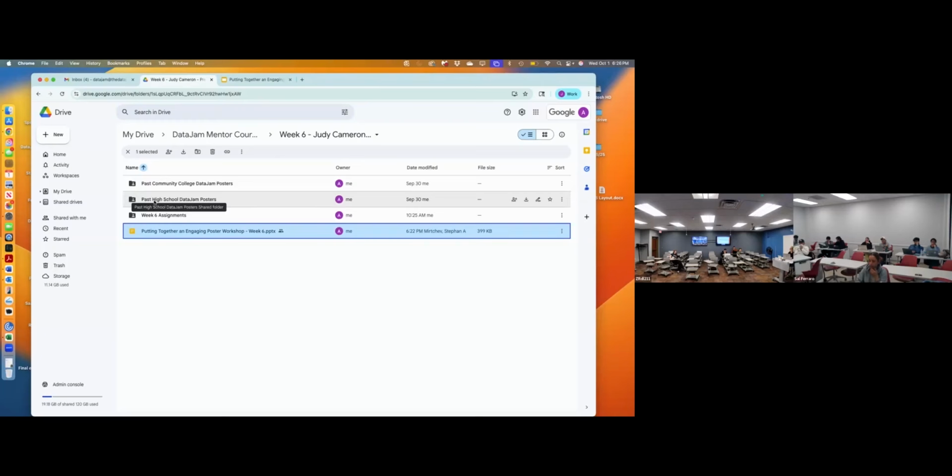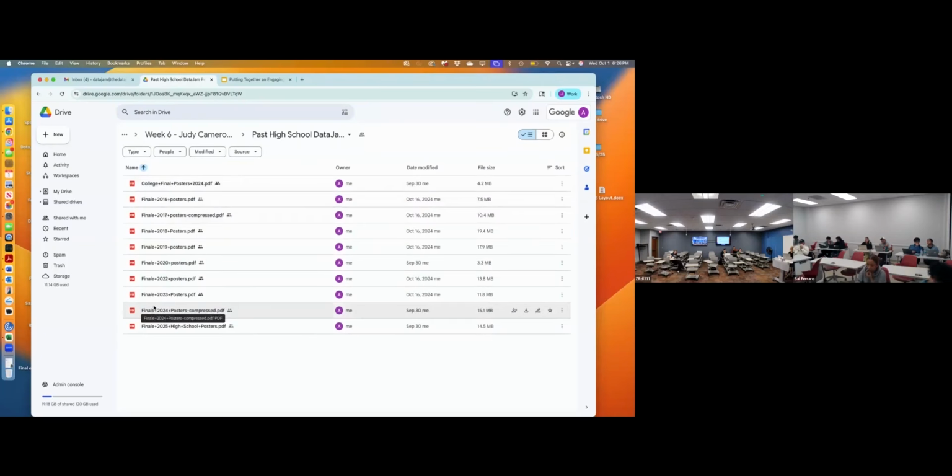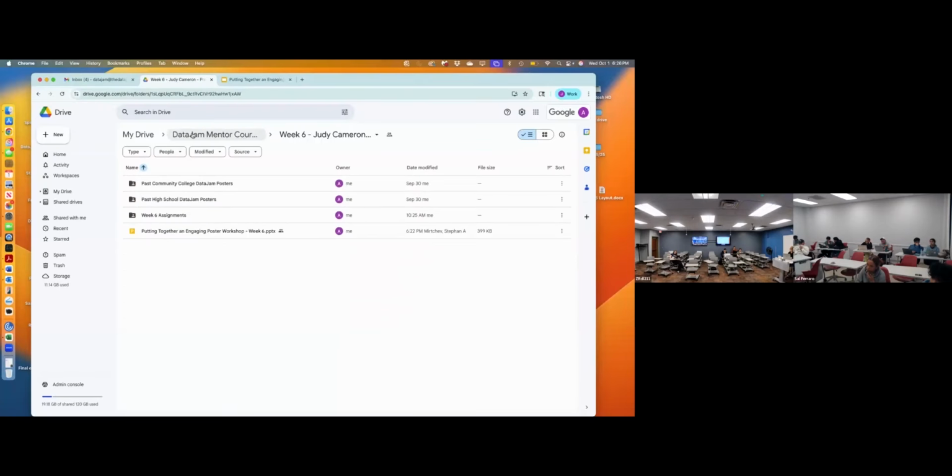All of the high school past posters are in the past high school poster folder. You see they're labeled by year. And if you click on this PDF, it just has one poster after another listed. And then you have the past community college posters. So are there any questions about what you're doing? Pretty clear?